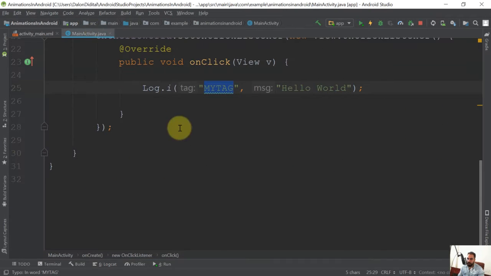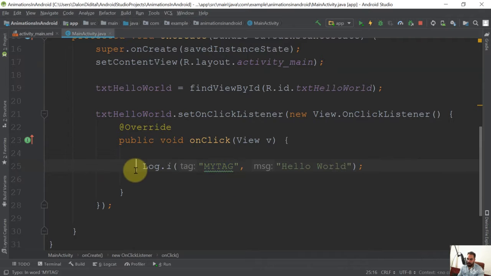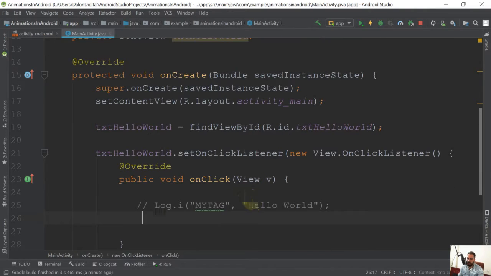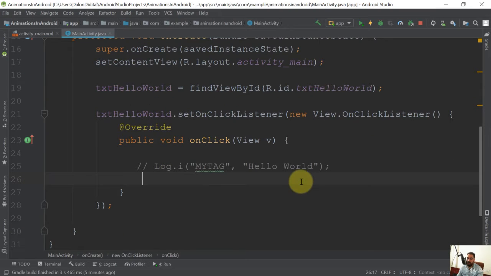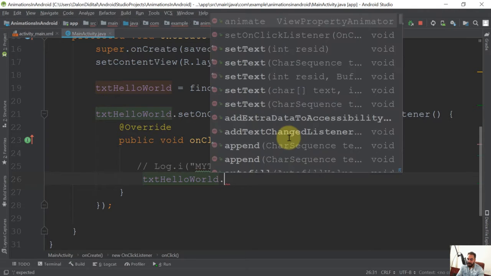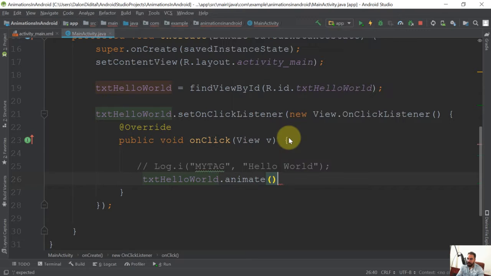Now let's go back to our file again. So let's go ahead and comment out this line of code because I don't want the compiler to execute this code. Next, let's go ahead and implement our animations on our text view. So inside this onClick method, I'm going to say txtHelloWorld.animate. I'm going to call the animate method. And then I'm going to just type in here dot.